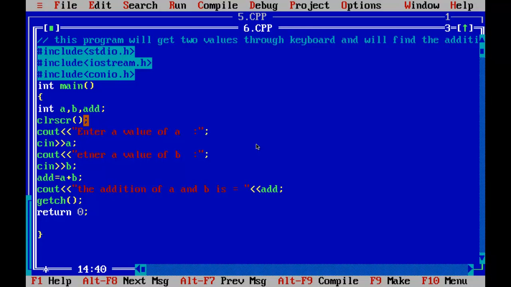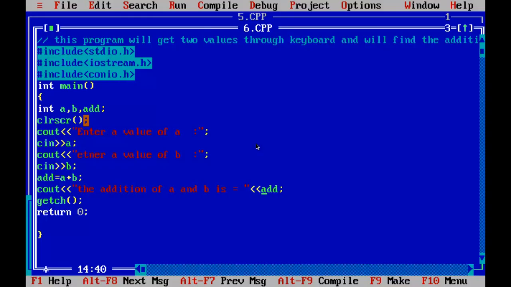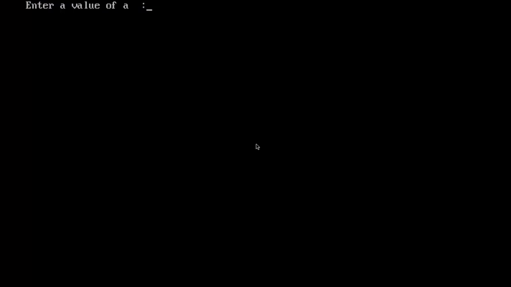So first we will compile the program. No error. Now we will run the program. Control F9. See, so the user will know: enter a value of A. For example, it is 10. Enter the value of B. For example, it is 100. The result is 110. Now run it again. Now value of A is 200, value of B is 300, result is 500. This is dynamic programming. Dynamic values we are giving.